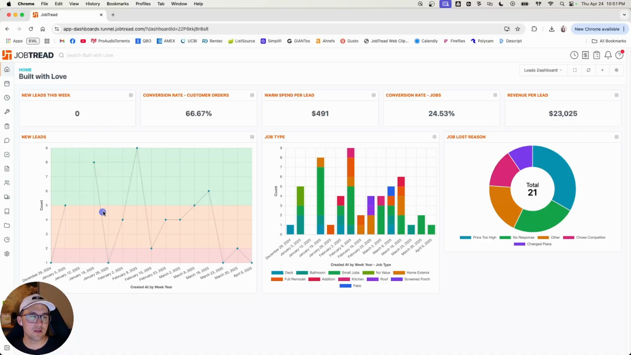I've got another line chart here. I can see my leads per week. So I'm tracking new leads this week here. I can see leads per week. Again, you could back this out to month or quarter and year view. But those are my new leads, again, with the red, orange, and green, letting me know quickly, visually, am I hitting my targets? And I've got my job types here.